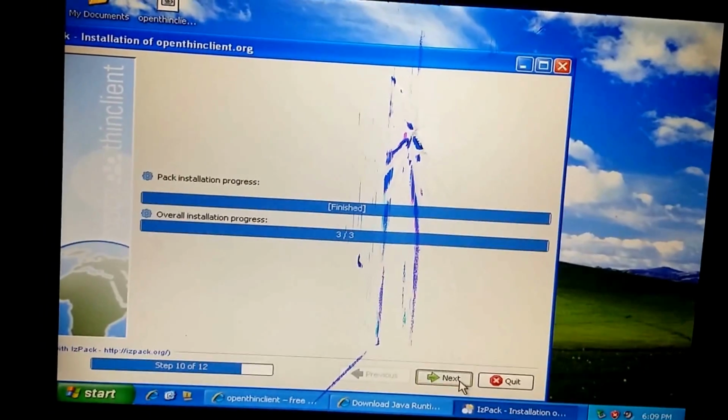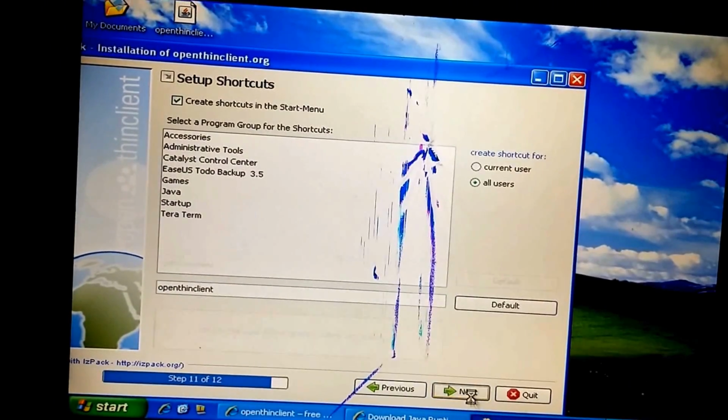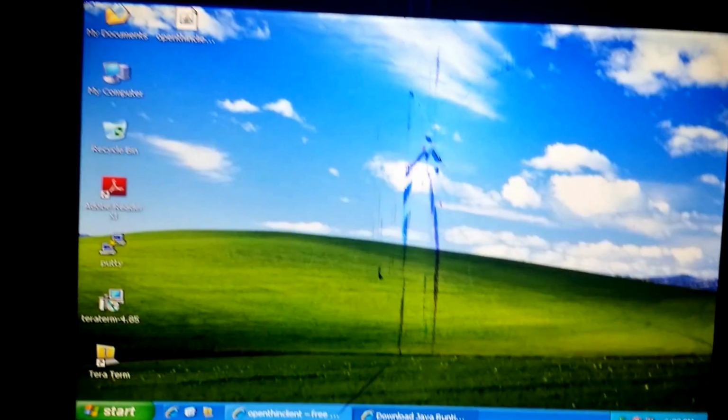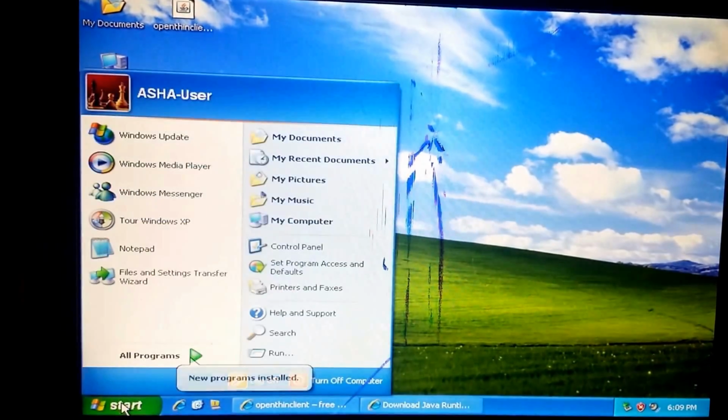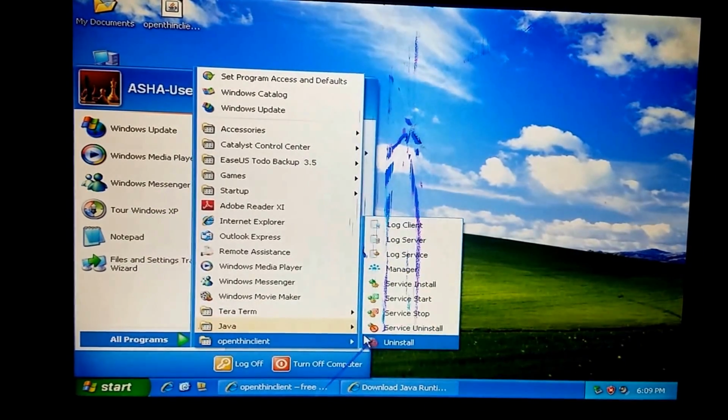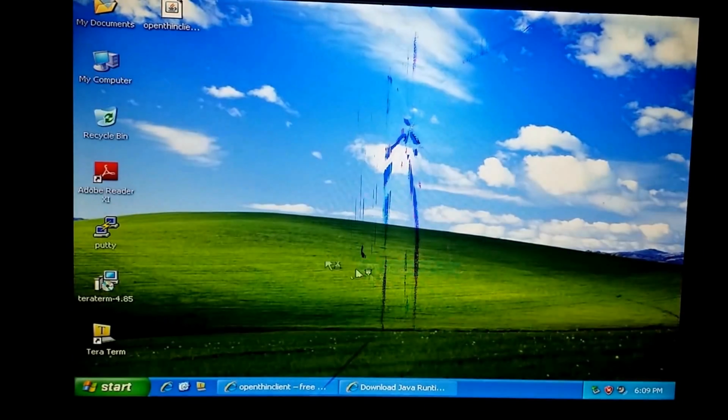Now let's go ahead and click next here, and we are going to say next, and we're going to say we're done. So when you're done this part, what you need to do is click on start and go to all programs and click on Openthinclient, and then click on manager.